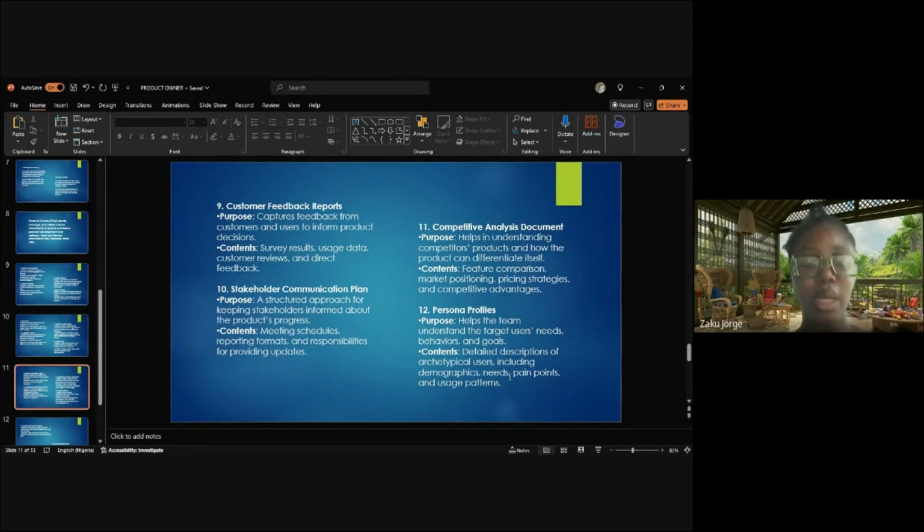The ninth is the customer feedback report. The purpose of this is it captures feedback from customers and users to inform product decisions. The content: survey results, usage data, customer reviews, and direct feedback. Tenth one is the stakeholder communication plan. The purpose of this is a structured approach for keeping stakeholders informed about the product's progress. And the contents: meeting schedules, reporting formats, and responsibilities for providing updates.